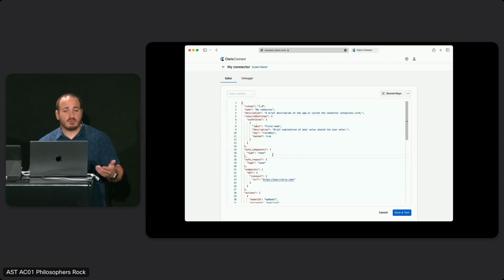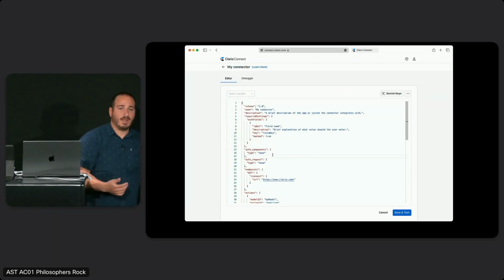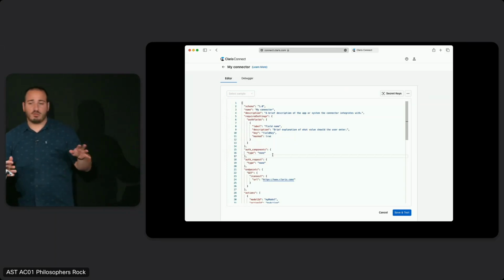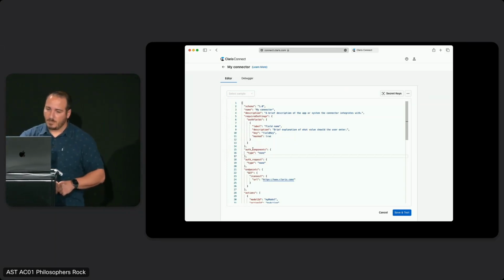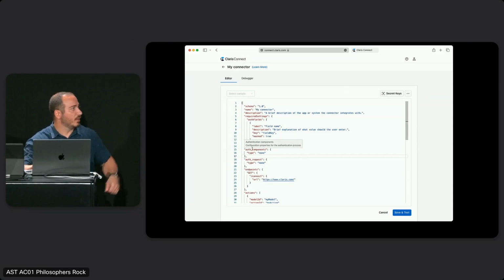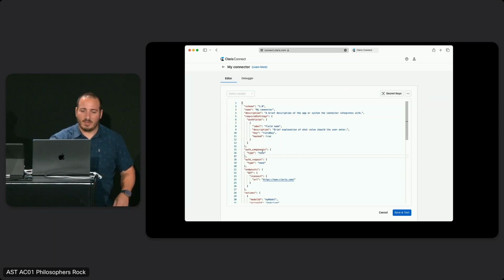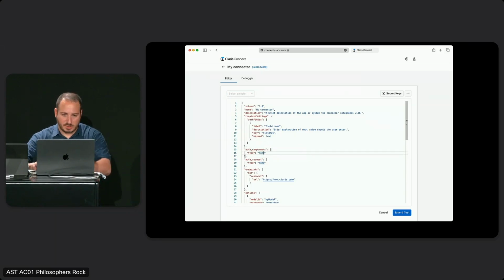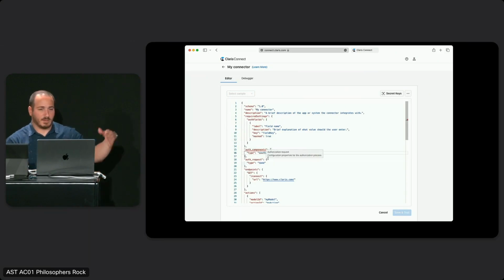The other thing that we do here is we provide some automatic syntax highlighting and hints to know where you might have been led astray. So here's my auth components. This is a very interesting one. In this case, I've got type none, right? And let's say I go in and I say, I don't want type none. I actually want OAuth 2, right? It allows me to select it, and it tells me, yes, it's okay.